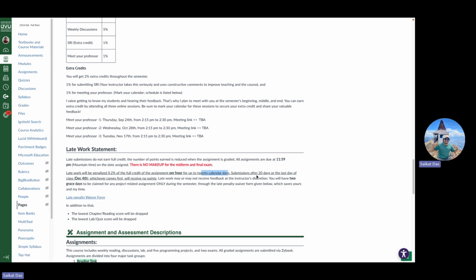If you're submitting anything after 20 days, or the last day of class, December 4th, whichever comes first, you receive no points. So keep that in mind. Also, the network may or may not receive feedback at the instructor's discretion.